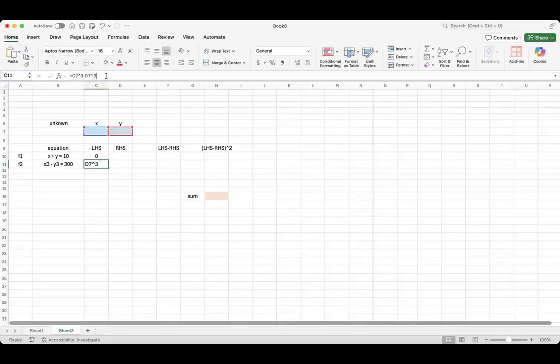And then you need to be careful when you type these calculations. Once you make a mistake here, you will not be able to solve the equation correctly. And then the right-hand side is 10, and this is 300. And then the difference from the left to the right. That's basically the first cell C10 minus D10.